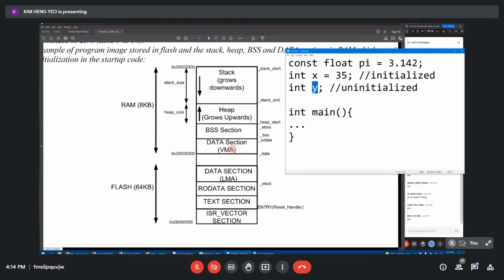How come? That's because we actually have a copy of all the global variables here in the data section in flash, which is non-volatile. When you turn on your microcontroller, the startup code at the beginning will copy all your global variables from flash and put them in the data section in SRAM. Why? Because SRAM is faster. You can read and write SRAM much faster than you can read and write flash.